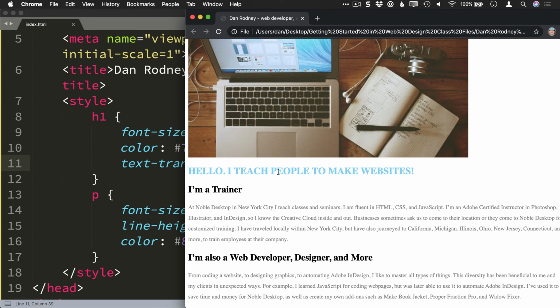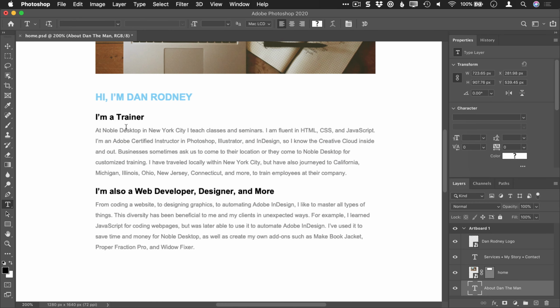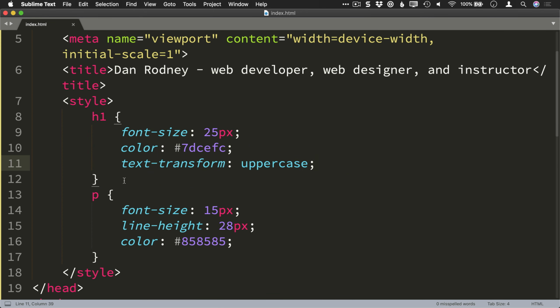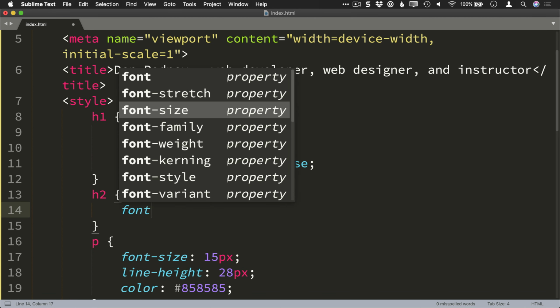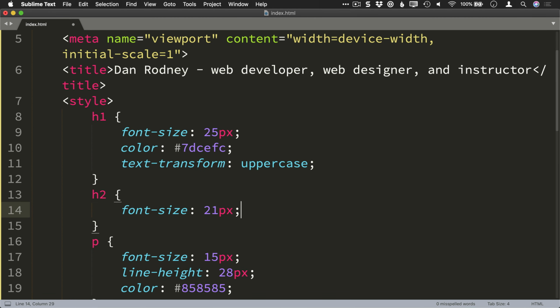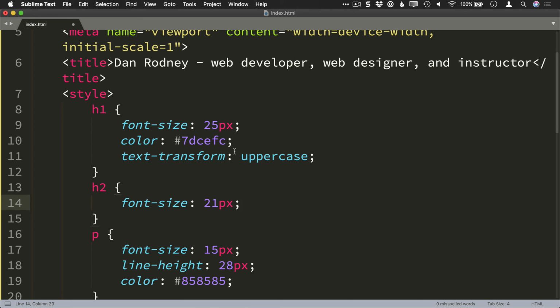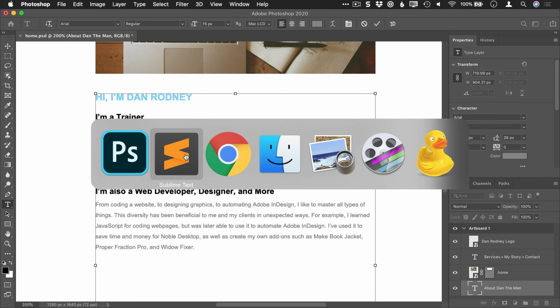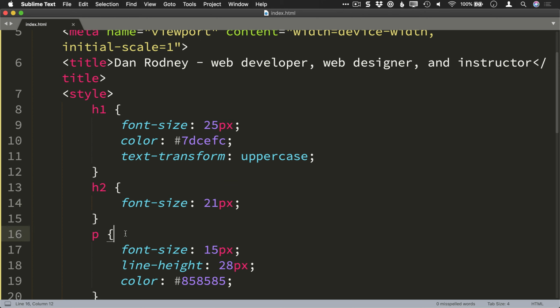Okay, so one more thing here, the subhead right here. So that's Arial 21, and that's just the standard black. So just 21 pixels. So I'm going to make the heading 2s a font size of 21 pixels. So I've got the right size, color, uppercase for all of these, but I want to set the font for all of them. In my Photoshop design, all of this stuff is Arial, and I want to change the whole page to Arial. The reason I was waiting to do this is because I don't want to have to go and say Arial, Arial, Arial over and over again. I want to do it for the whole page.